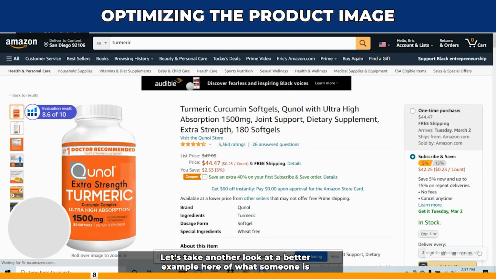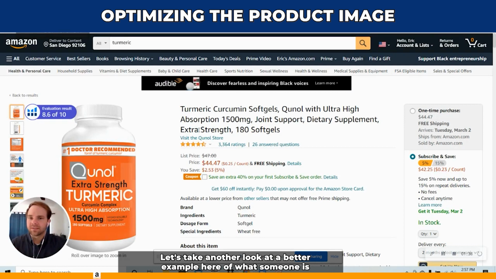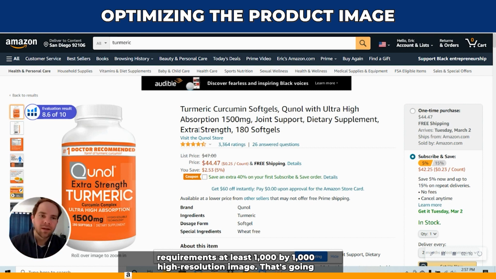And so let's take another look at a better example here of what someone is doing well. Obviously you can see the difference here from an aesthetic perspective and how that can really play a role in conversion. I mean, you look at this and it's a lot more appealing, right? This makes me want to buy it more than the other one. So let's go over some things here. Obviously the angle is good, the lighting is good, it's in focus, it's a high quality, high resolution image. Going back to those sizing requirements, at least 1,000 by 1,000 high resolution image.